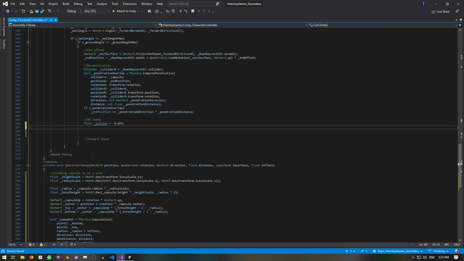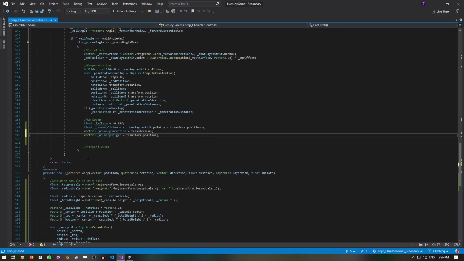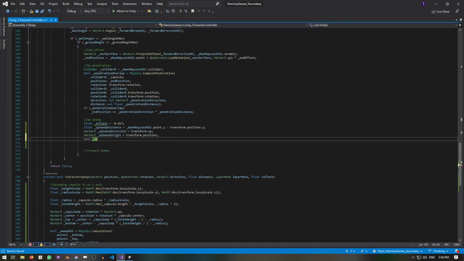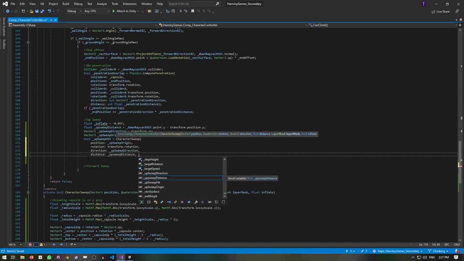Back in CanClimb, I'll make the inflate an arbitrary negative 0.05 to give the sweep a bit of leeway if we're pressed up against a wall. For the up sweep, the distance is the difference between the down raycast hit point.y and the transform's position.y. The direction is the transform's up, and the origin the transform's position. With all that, we can call our character sweep to see if there's room for our character to move up the ledge.